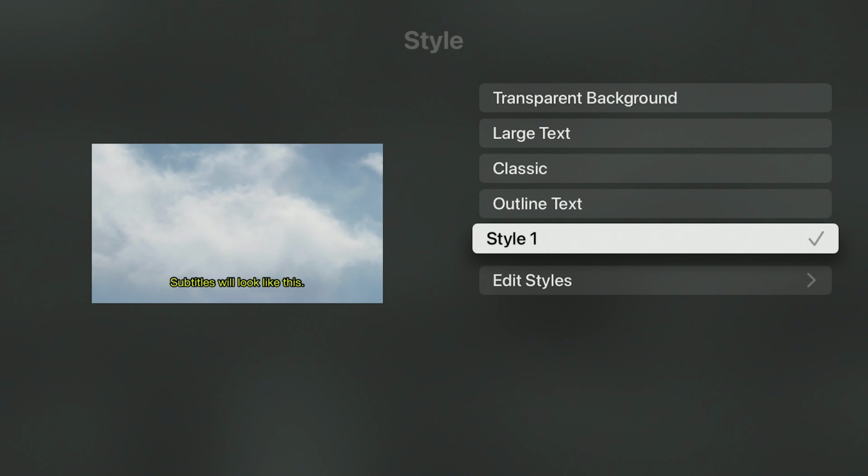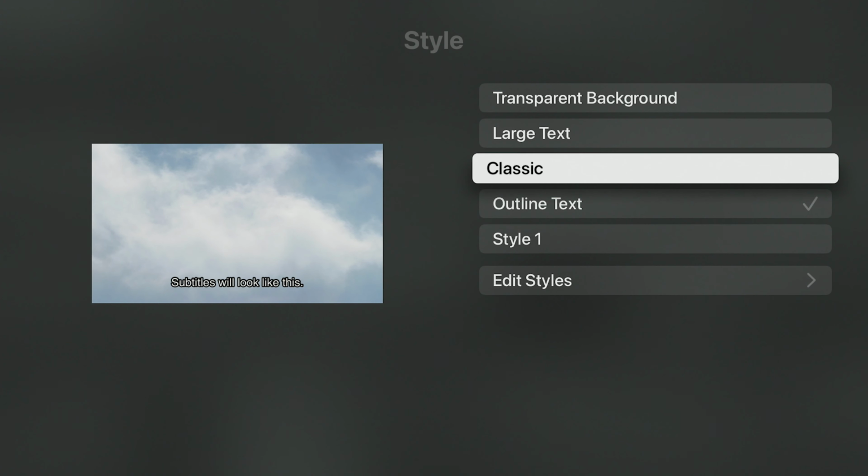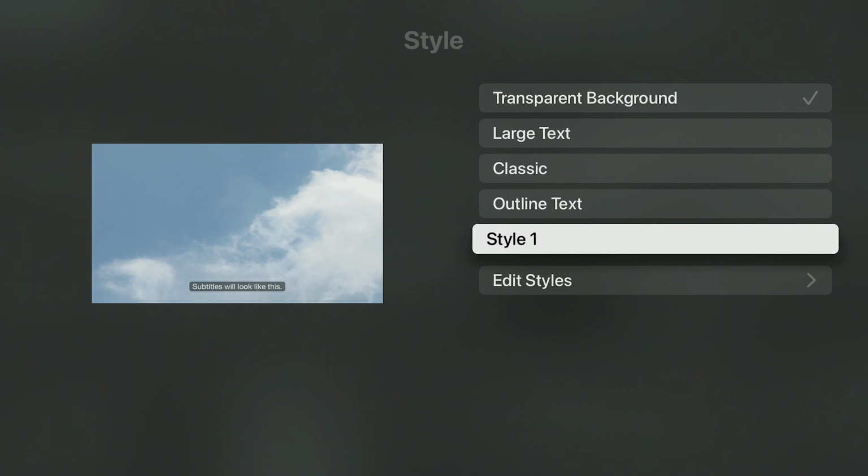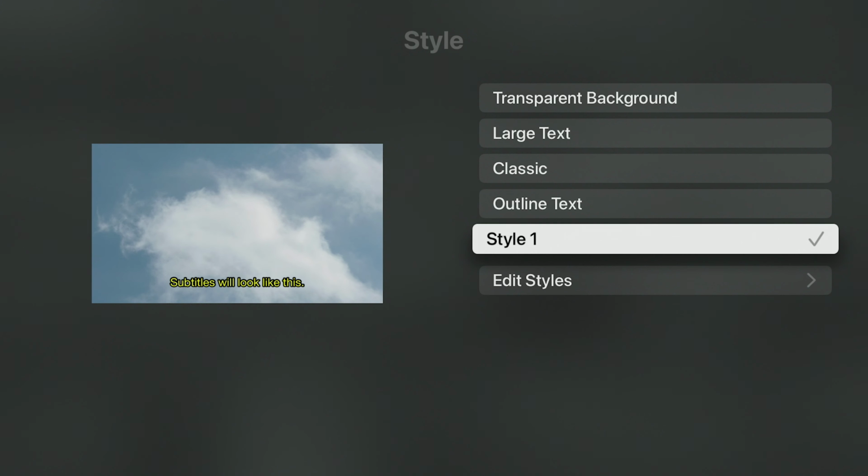And so now you'll always have this Style 1 that you can choose from. You can also choose other ones like this, whatever you like. But I'm going to stick with my yellow Style 1.